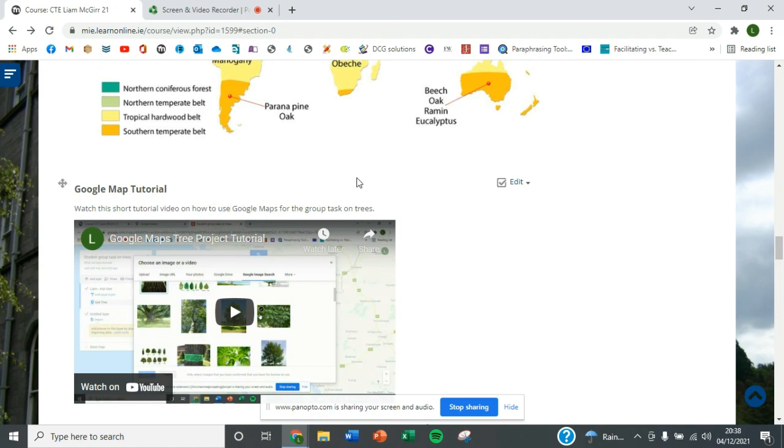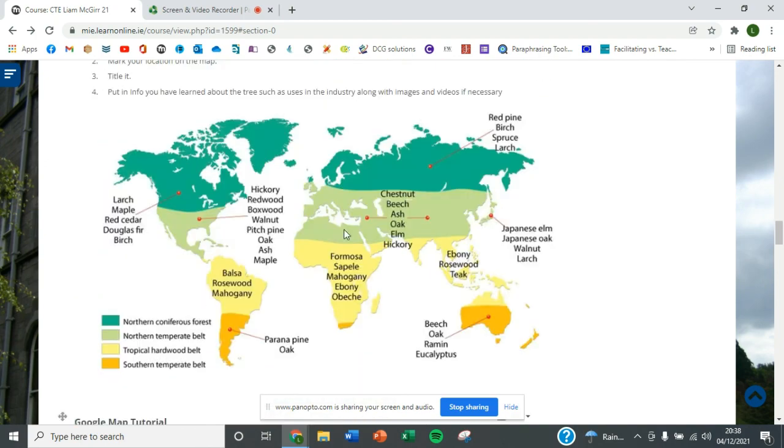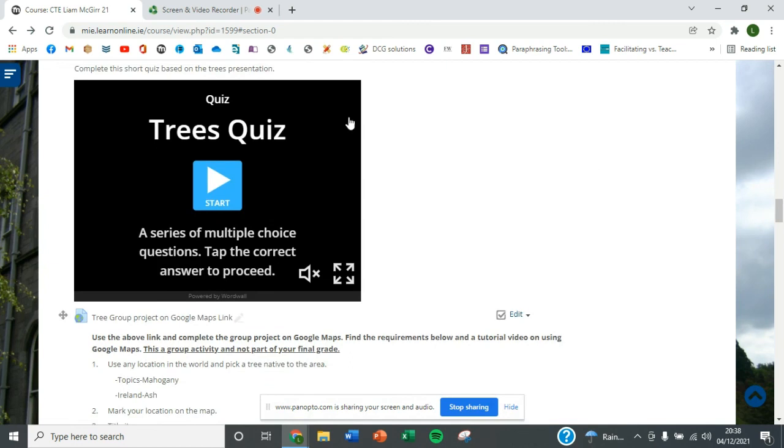So that is why I tried to use that and the likes of WordWall, etc., to create a fun environment for my students.